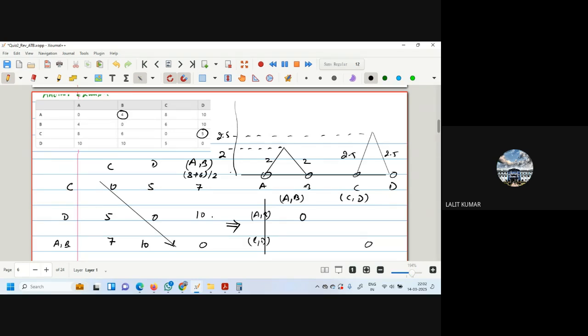So here, A, B, C, D is like AB to C plus AB to D by 2. AB to C was 7, AB to D was 10. So this will become 10 plus 7 by 2, which is 8.5. Then you divide this by 2, and it will come to 4.25. So your root node will be at 4.25. This is your root node.